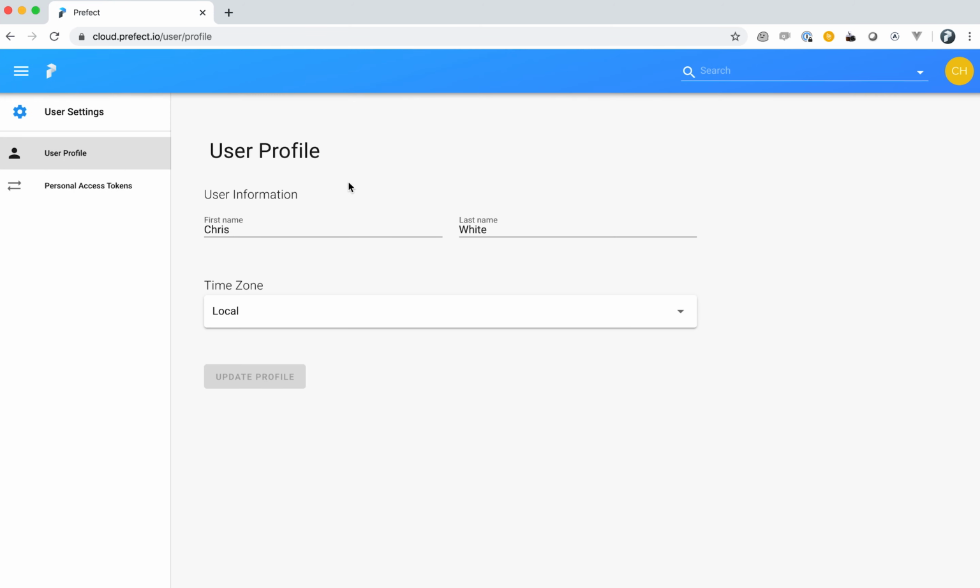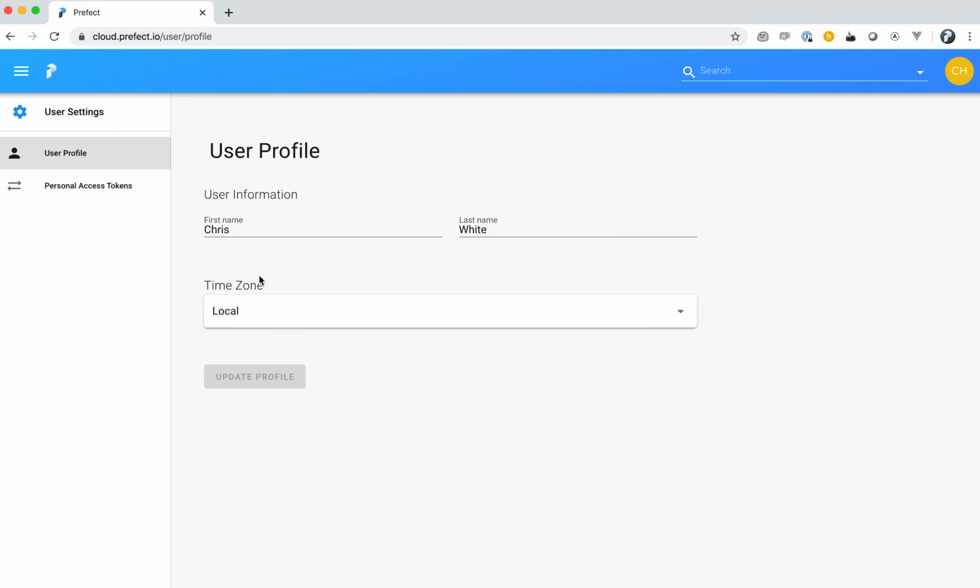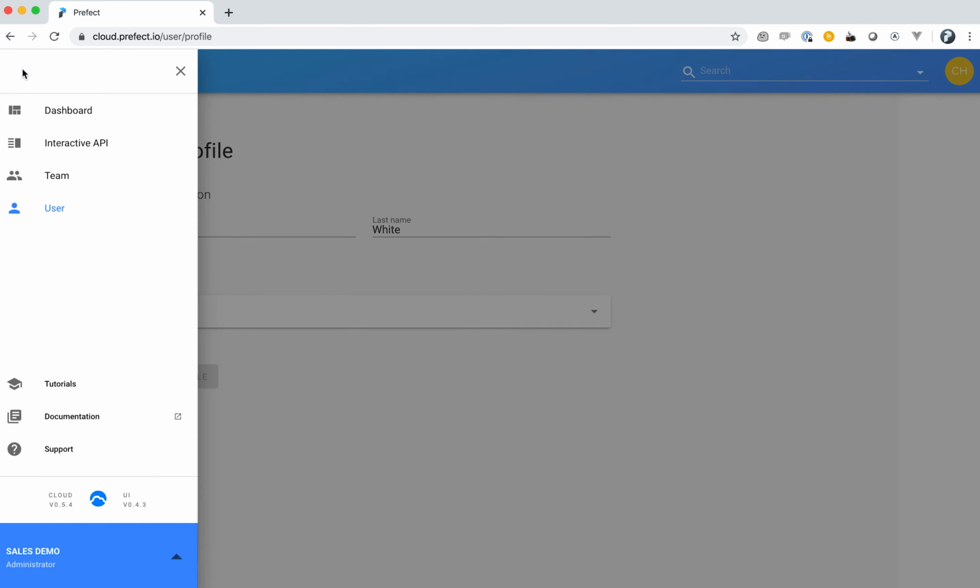Your user management screen allows you to do things such as update your name. You can also change the time zone that the UI presents all times in. So I have my UI configured to always present in my local time zone, but you can configure this, for example, to UTC or whatever your preference happens to be.